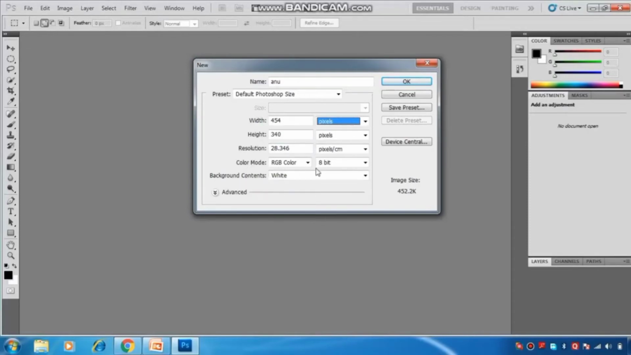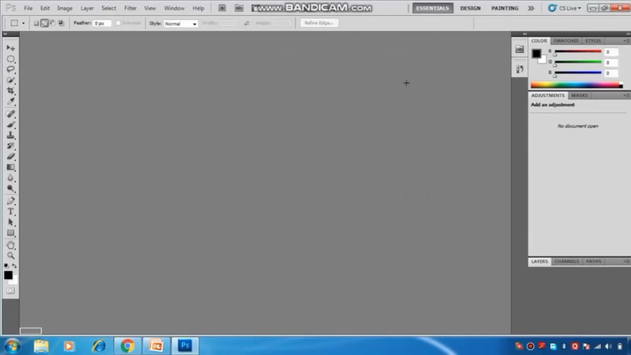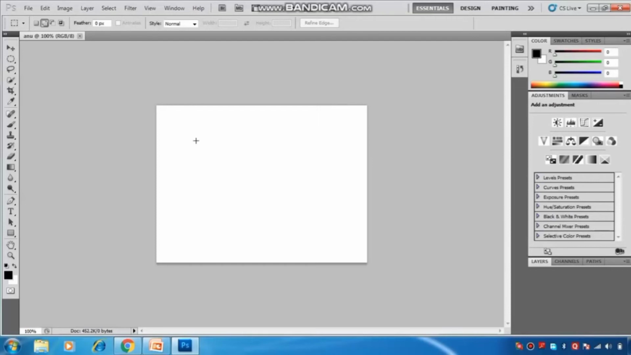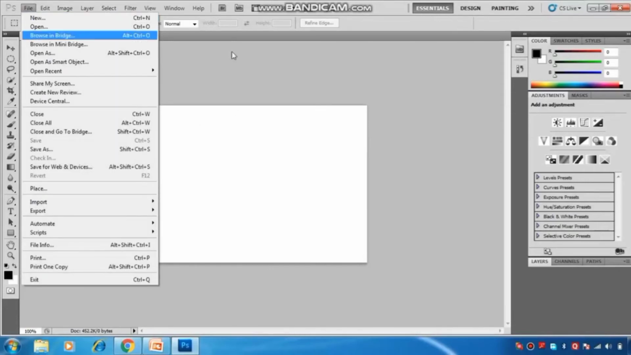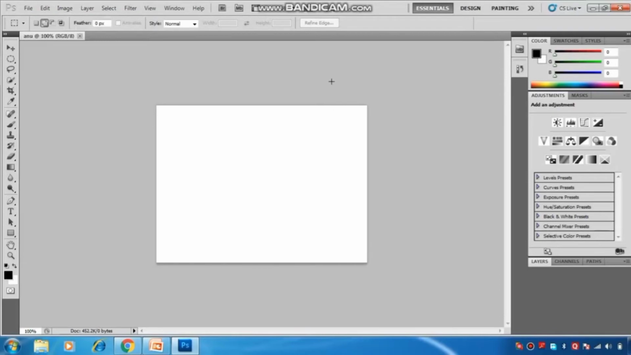and from here you can select the color mode. It's RGB color. From the background content you have to select the background color, means like transparent background color, white. So I have to select the background content like white. Okay, and just click on it. Here you have seen a new work area appears on your screen. Okay, like this. So from the file menu, select the new option, you can open your new file.